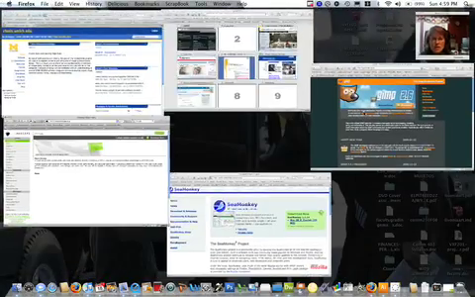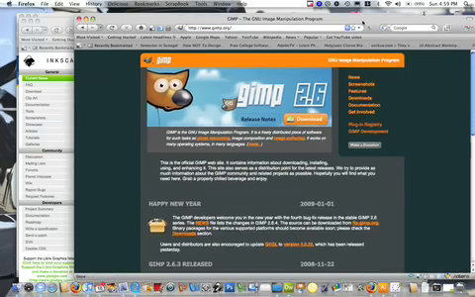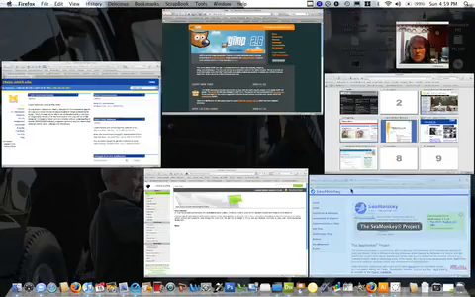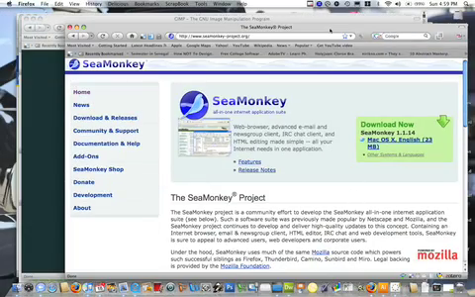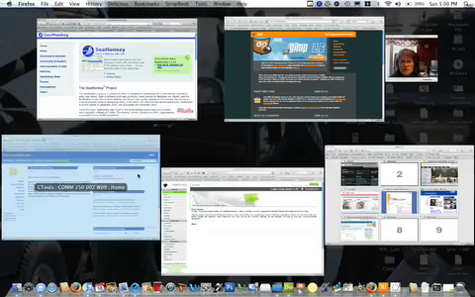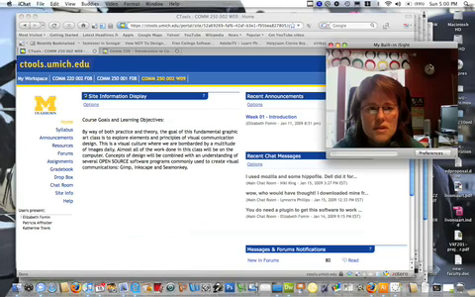All right. The second program I've asked you to download here is GIMP. GIMP is also a free, open source software program. It's very much like Adobe Photoshop. And the third program I've asked you to download is actually a suite of products called SeaMonkey. It allows you to do web design projects, and it's somewhat like Dreamweaver. So those are the three programs I've asked you to download into C-Tools.